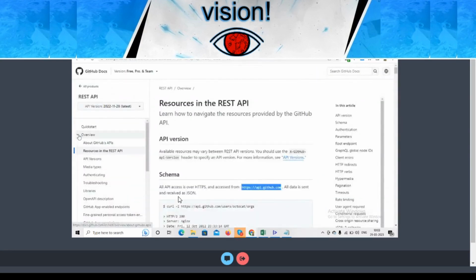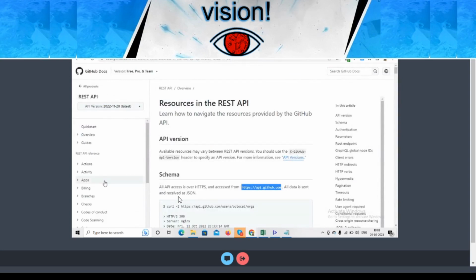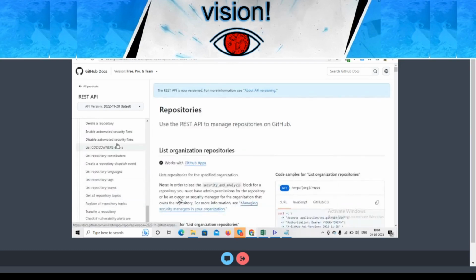Now we need endpoints, so here in REST API only, scroll down a little. There is one repositories section. Click on this repositories, again click on it. Now you're in this repositories.